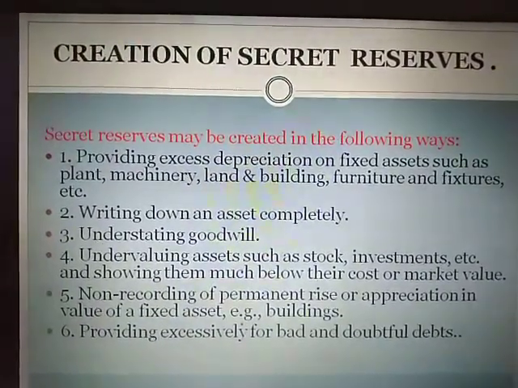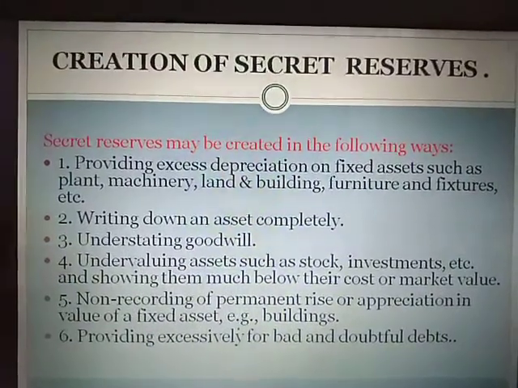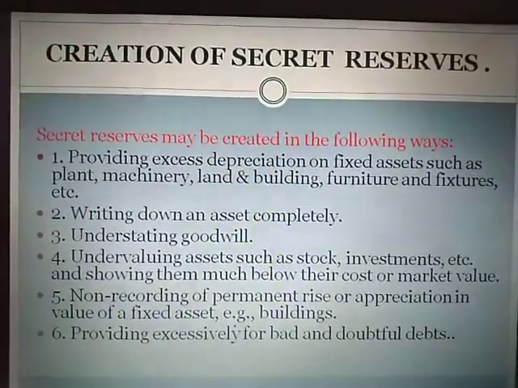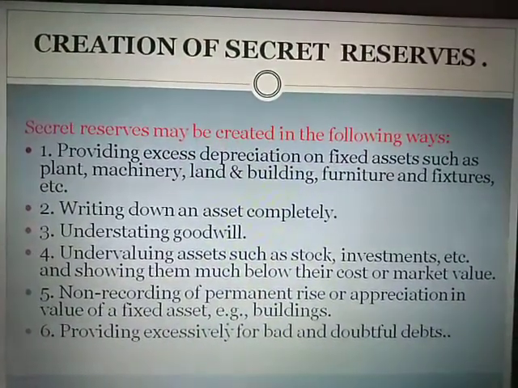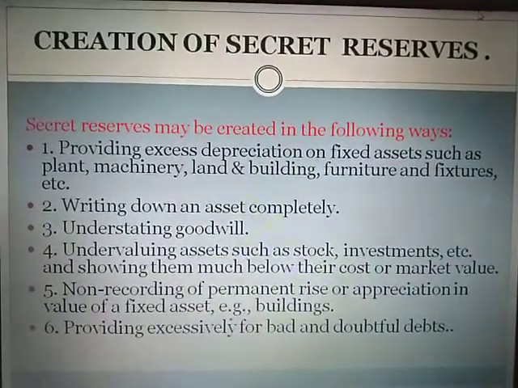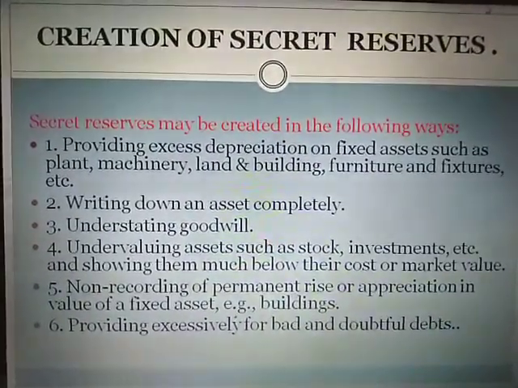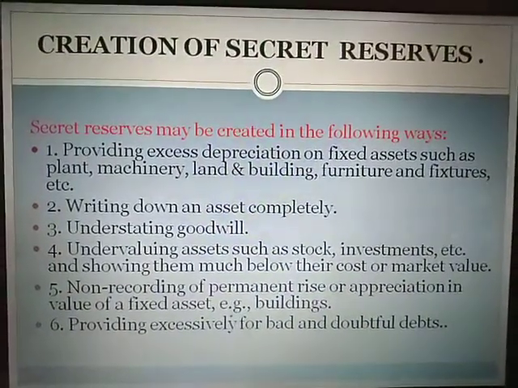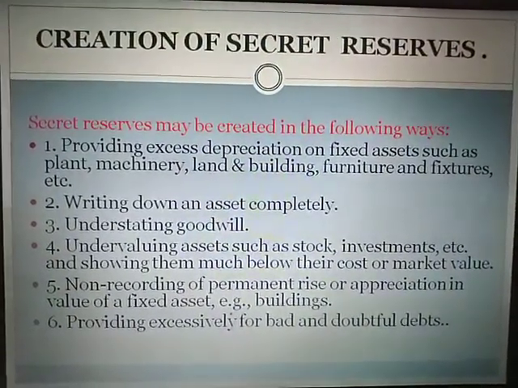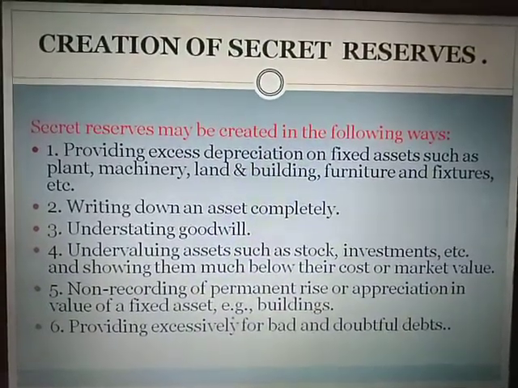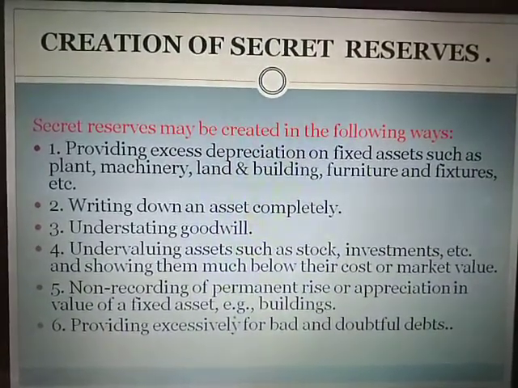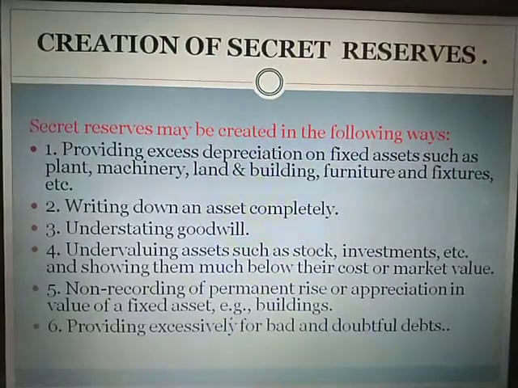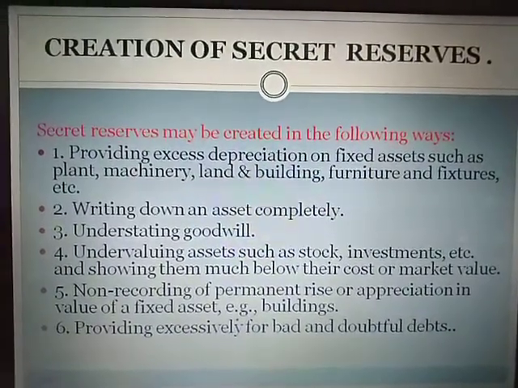Here we have a list of certain items on how to create a secret reserve. The first one is providing excess depreciation on fixed assets such as plant, machinery, land and building, furniture and fixtures. That means depreciation is a type of expense. So if we are showing our expenses more, that reduces our profit. So in this way we are manipulating in order to create a secret reserve.